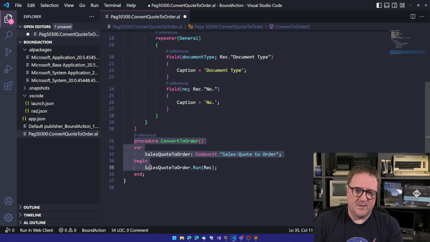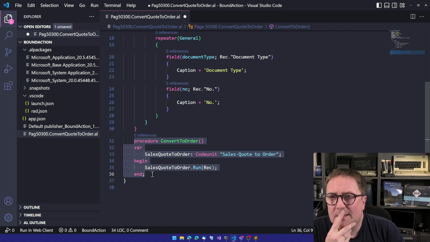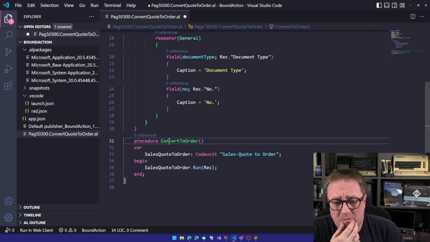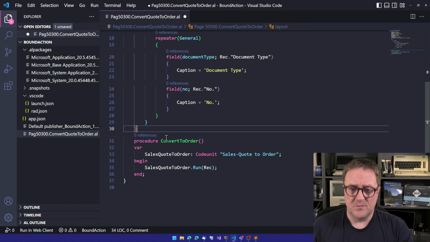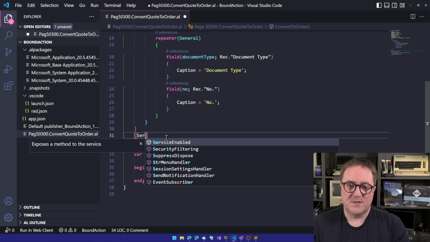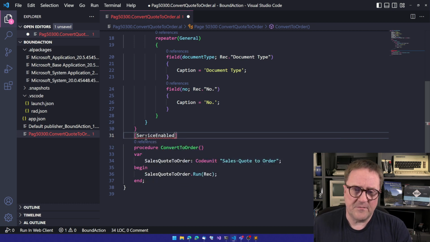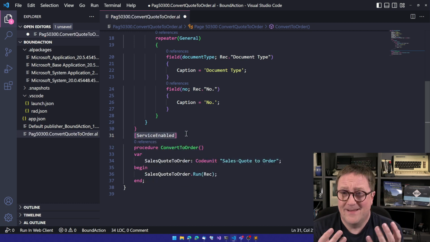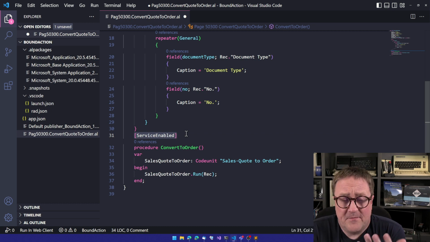So now we have a procedure on a page, which is kind of useless because this page is never going to show up in any UI where we would be able to trigger this. So the first thing we need to do is tell by an attribute. This is something that AL has stolen from C#, that you can add attributes. In this case, we want to add an attribute to this function saying service enabled, meaning that this is to be able to be called from a web service.